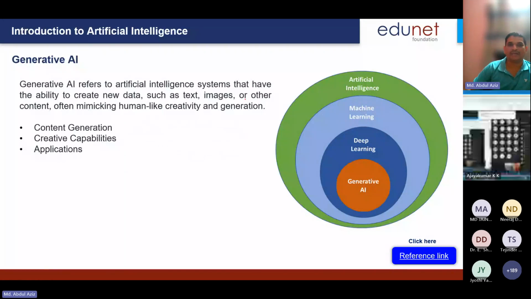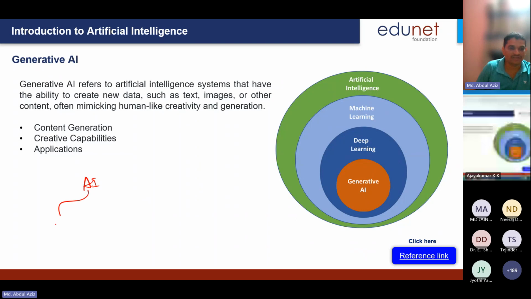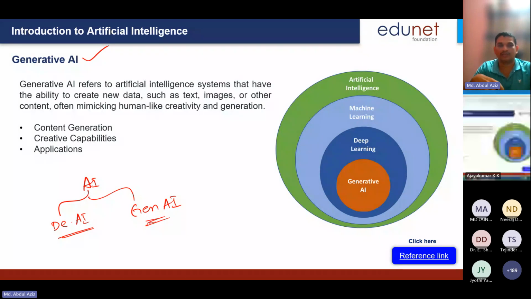Now, coming to AI, broadly we have two types of AI. One is discriminative AI, the other one is generative AI. Generative AI is the new AI that we are looking at now, like ChatGPT that we are using. So this is the new AI that we have now. These are in a broad perspective.